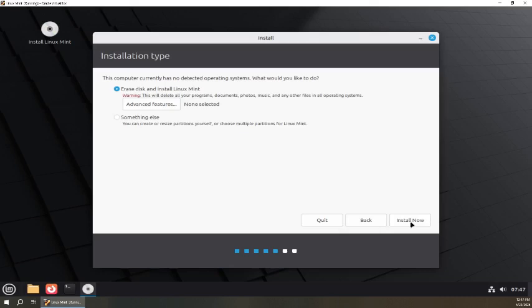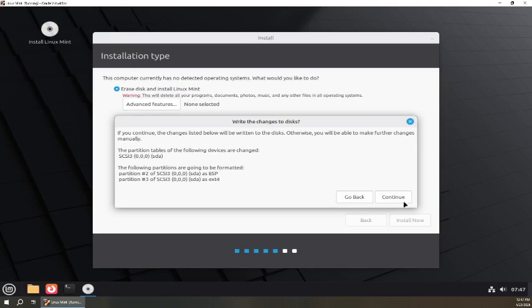Here, we need to select the hard disk. In my case, I only have one hard drive, so it will be selected automatically. You should carefully check that there is no important data on your hard disk, because everything on it may be erased during installation. Press the Install Now button. Press the Continue button.